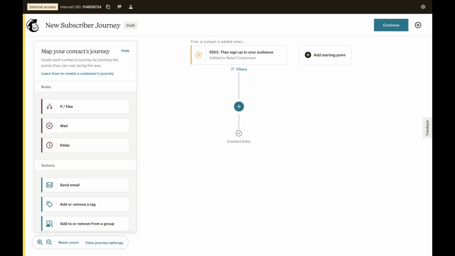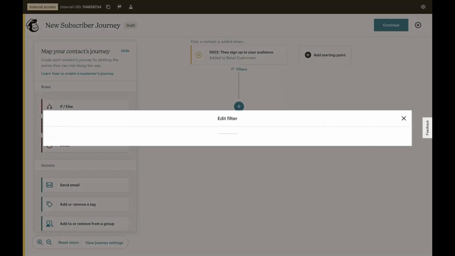Now, after we add a starting point, we can then add a filter, as seen right here. Filters let us be more specific about who will start a journey and pinpoint specific contacts based on their individual data. You can add up to 5 filter conditions to add contacts that best fit your customer journey's purpose. So let's just take a moment and actually click in right here.